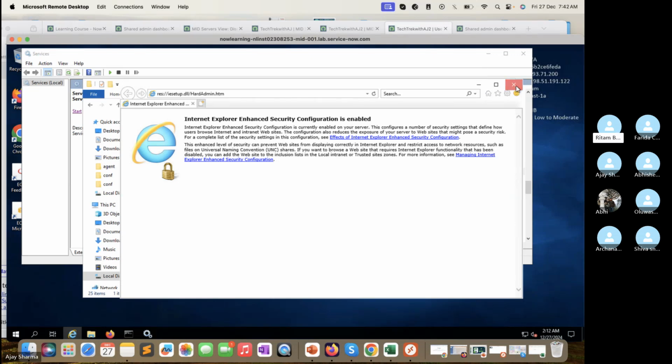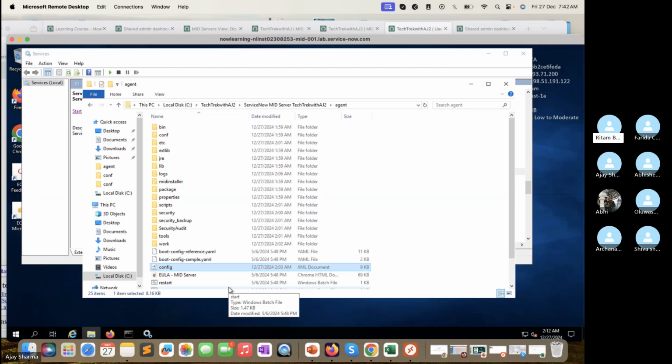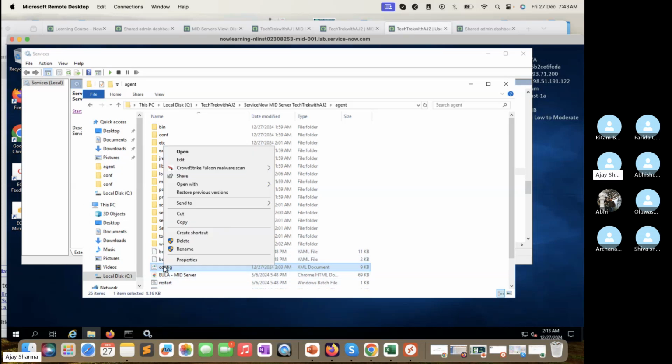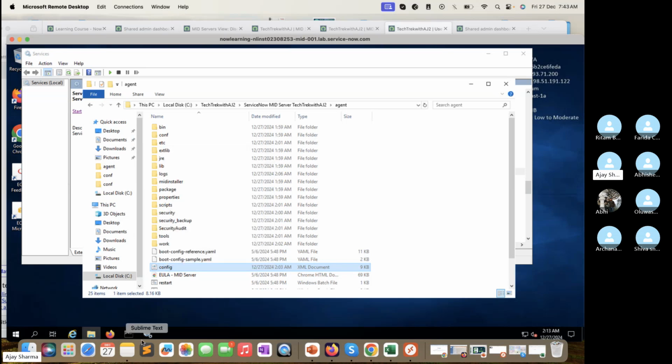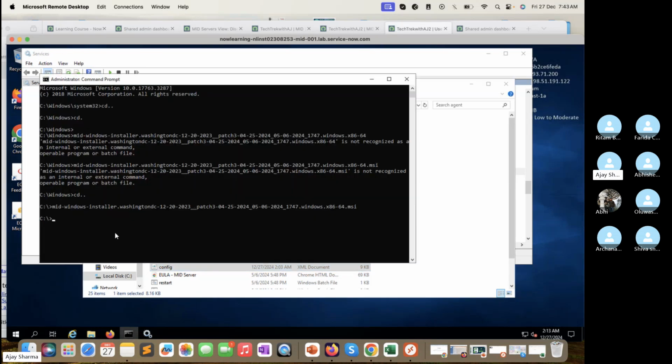Ajay, is this access issue on the RDP or in the instance? No, the access issue is on that RDP machine with my user. That user is provided to us as a customer by Now Learning, and they have provided administrator or something. The issue is with that particular user's access, so that's why I'm not able to do that. I think I can do it from here as well.